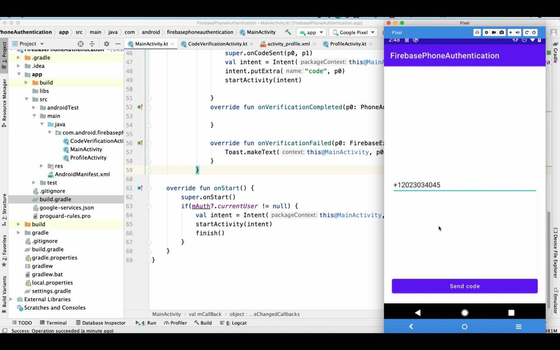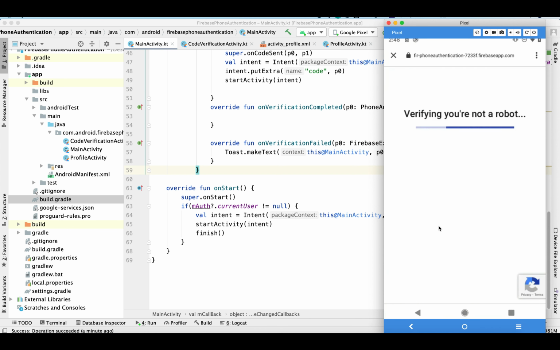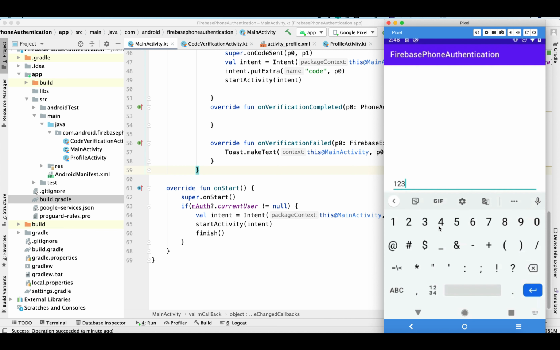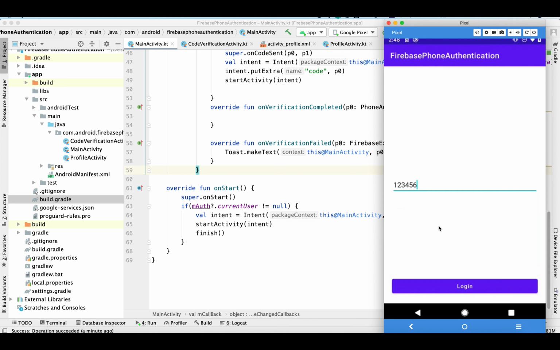So I added 2022303404 and 5. It's authenticating. It will work exactly the same as it works with the real number. I'm entering the same code that I gave there. There you go. You can see the number as well. You can see everything like a real number. This is for development purposes only.